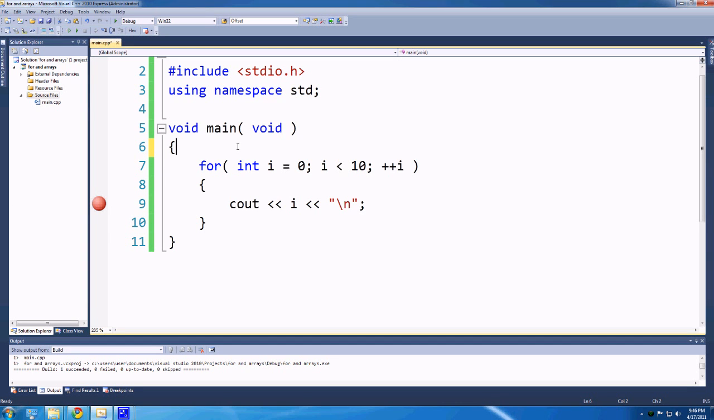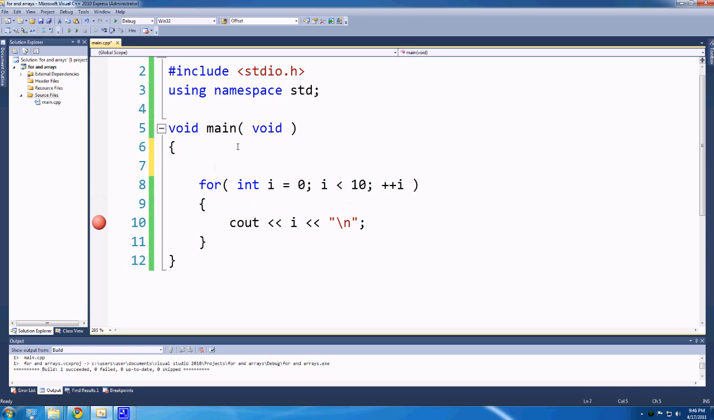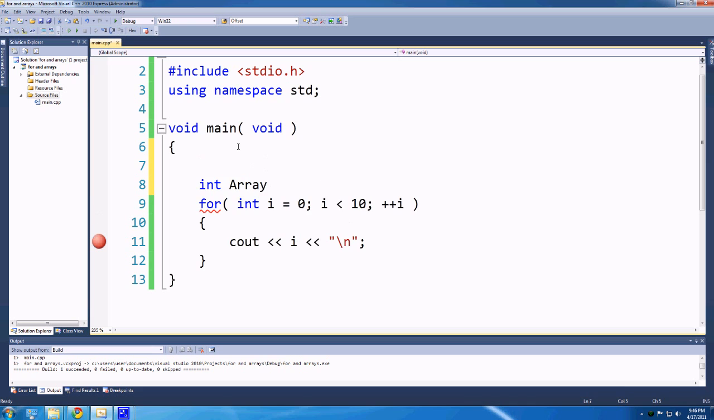Okay, so the next lesson, after the for loop, continuing here but probably as a second video, is going to be on arrays. So let's have an integer array, with "array" just being the name of the variable. And what is an array? An array is like a set of data.